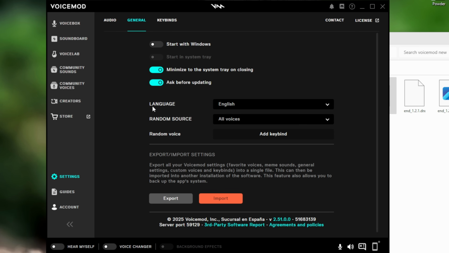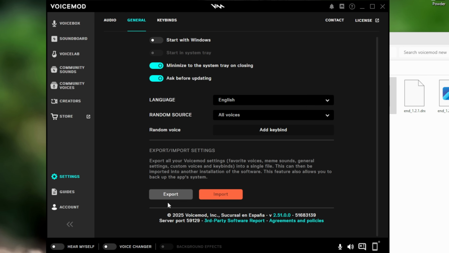Minimize to the tray after closing and ask before updating. Pretty self-explanatory. And then you can actually import and export your settings so that you can save them and you're never going to lose your favorites and that sort of thing, which is pretty helpful.